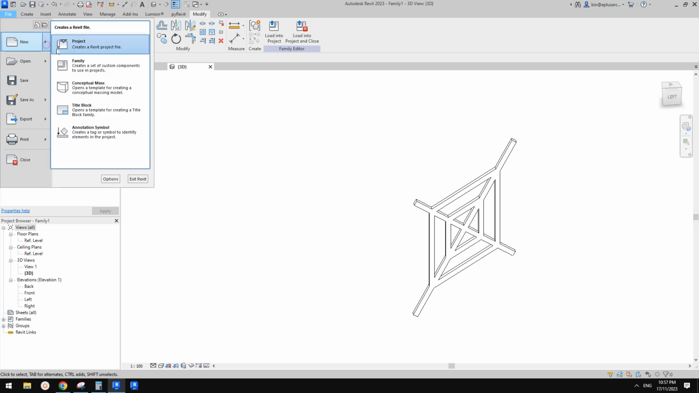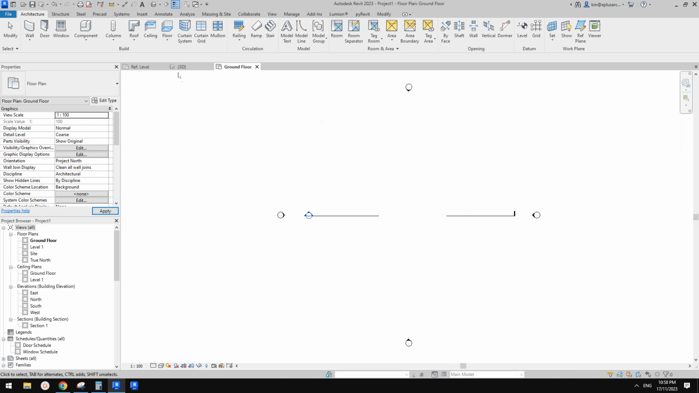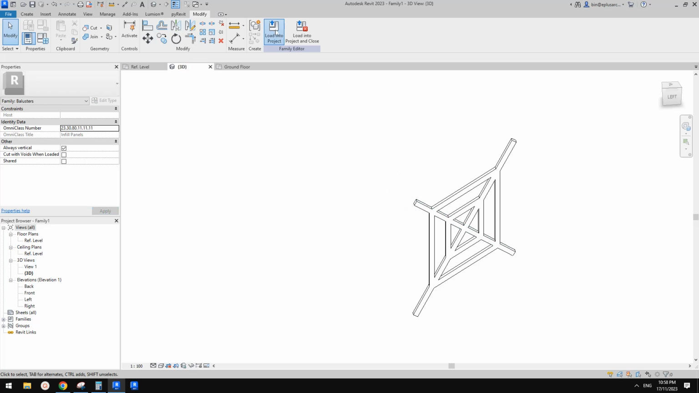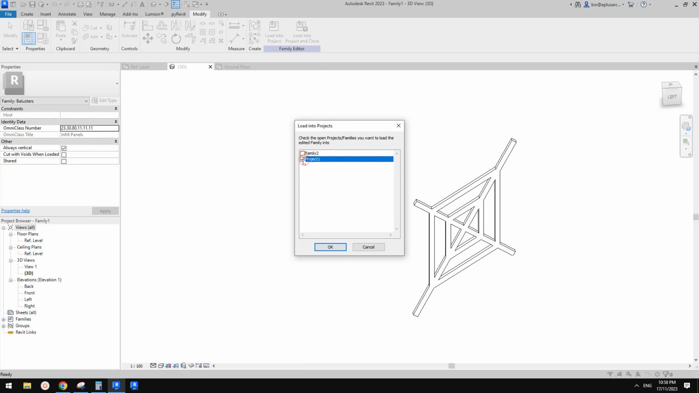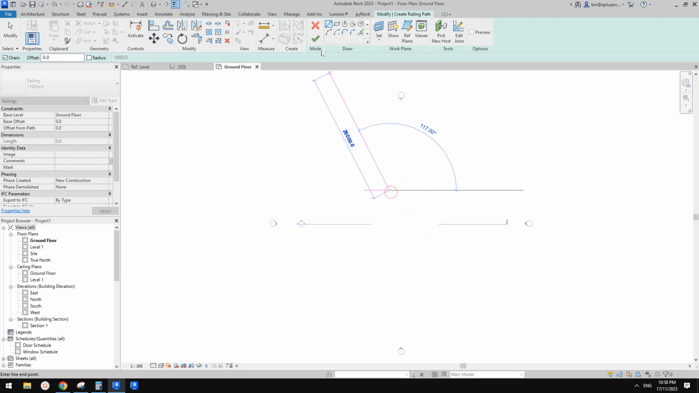So let's create a new project. Use the architectural template and go back to this panel. Load this one into the project, and click OK. So now let's create a railing. I just create a railing, finish.